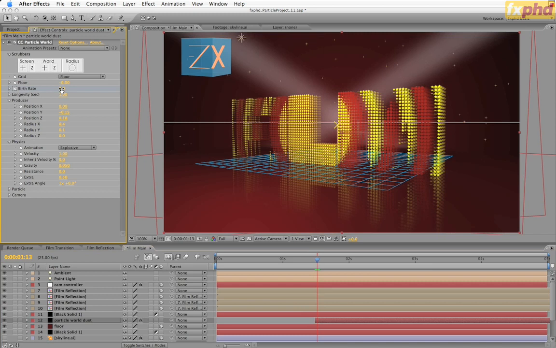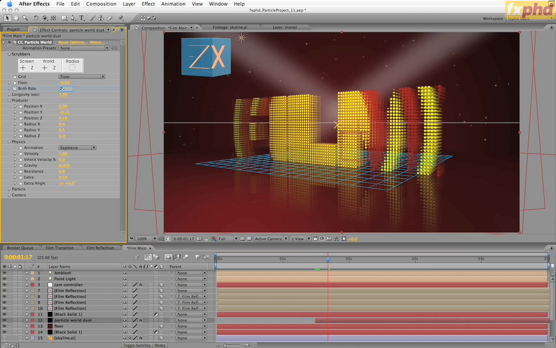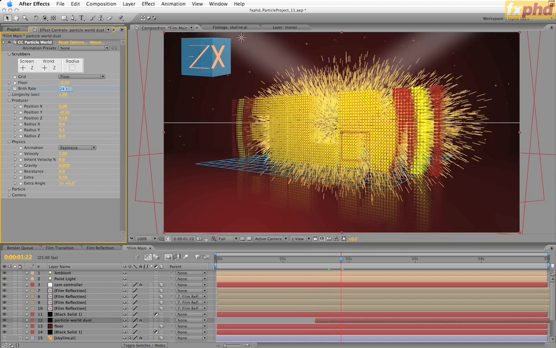and actually jump forward 5. So 1, 2, 3, 4, 5. Set that to 20, and then jump forward another 5, and set that to 0. I'm just going to solo that layer and see what that looks like.